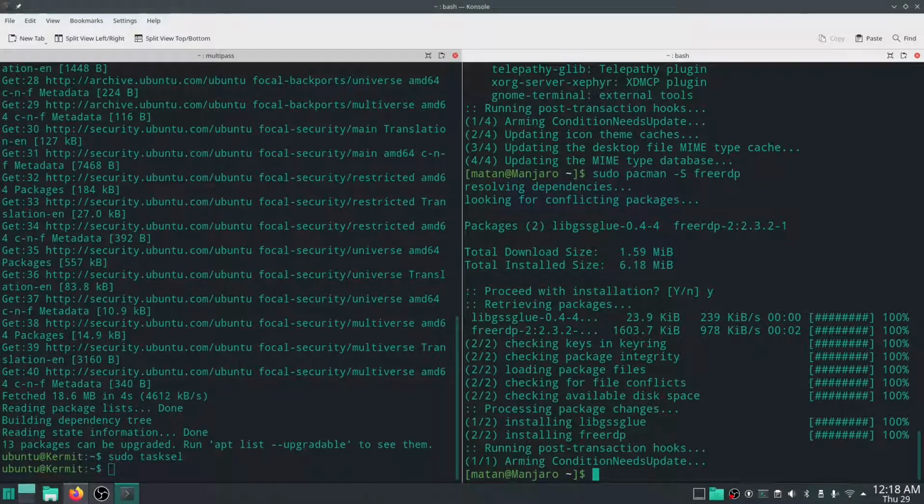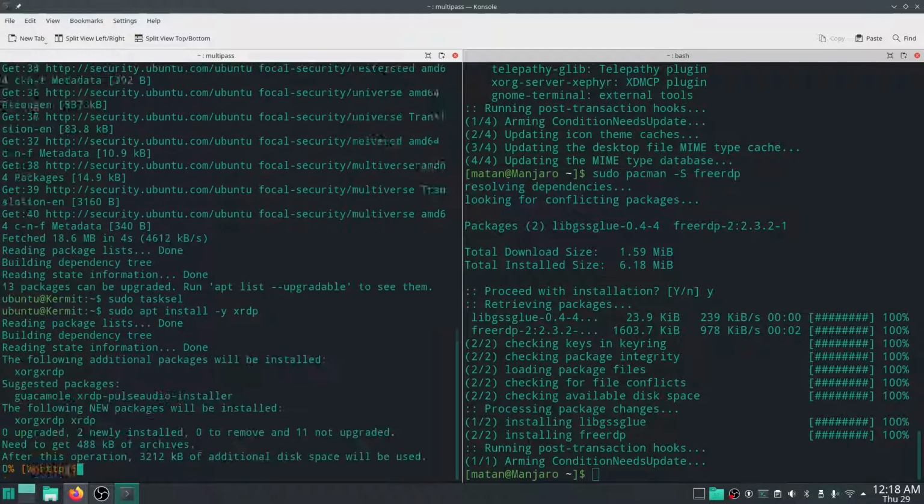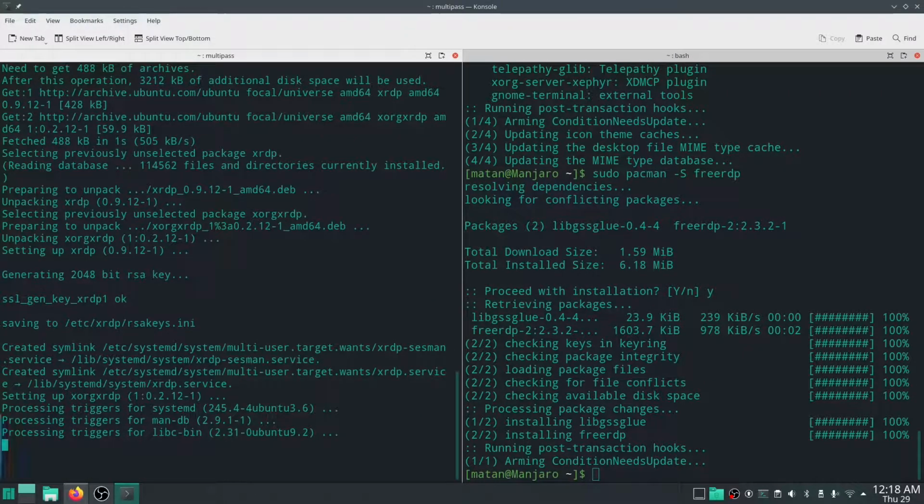Okay, the desktop installation is done. To allow remote desktop access to the virtual machine, I'm going to install the remote desktop server on it. And now let's try to access it.